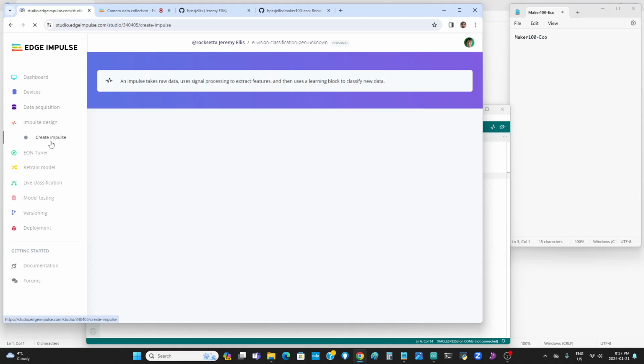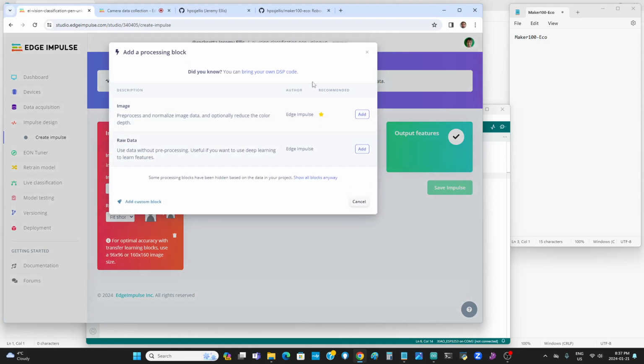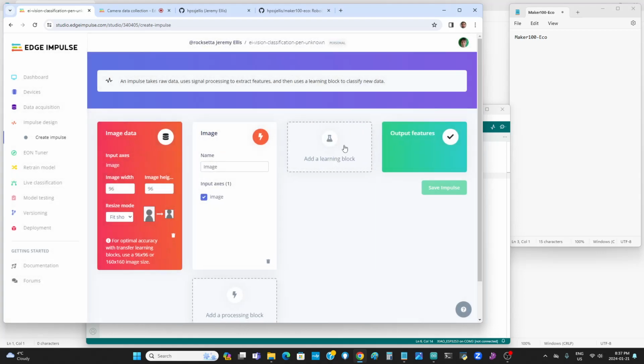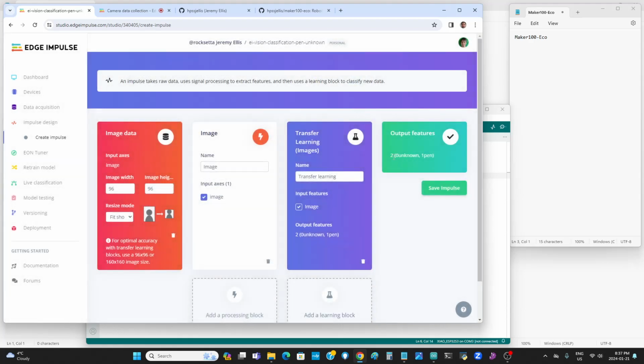We want to create the impulse and just go with a 96 by 96. Don't mess around with these. First time you do it, just pick the defaults. Little yellow star, there's the default. It's just an image. This one, we've got transfer learning, EfficientNet B0. I'm just taking the top one. Now check that we've got two objects, zero unknown, one pen. Great, we can save this.